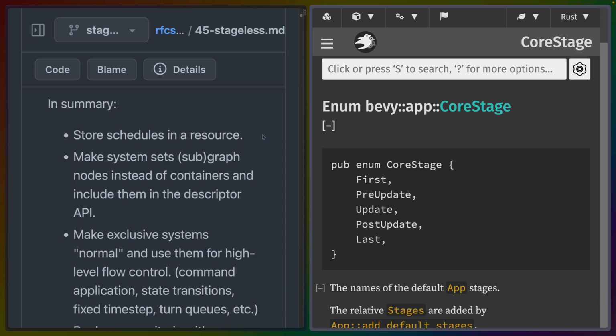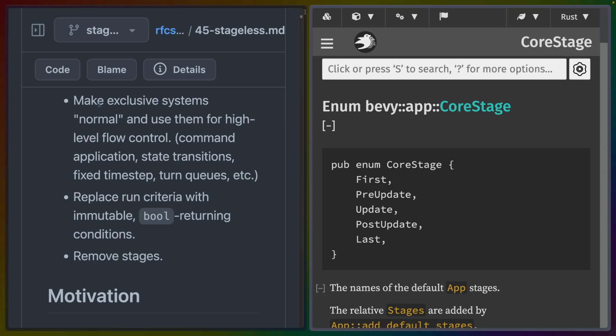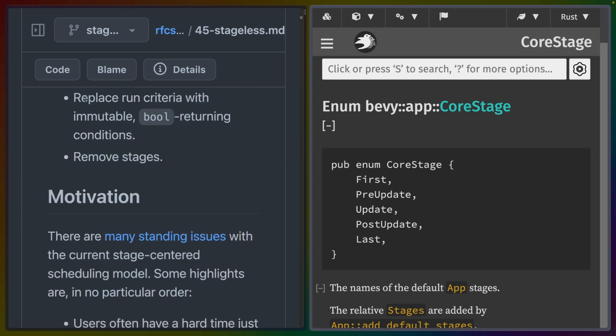In a minute, we'll get to defining some of these terms, but I'll give you the summary. The RFC proposes storing schedules in a resource. This is a normal Bevy resource if you're familiar with those. It proposes making system sets subgraphs instead of containers. It proposes making exclusive systems normal systems, which affects things like fixed time steps and state transitions, as we'll see in a bit. It proposes replacing run criteria with basically if expressions, right? Bool returning conditions: if this true, else false. And finally, of course, as we just said, the removal of these stages.